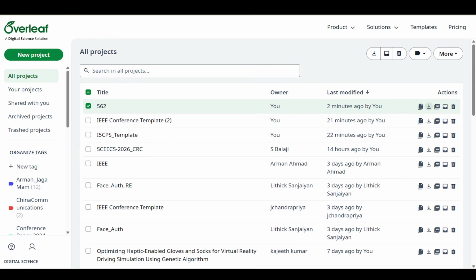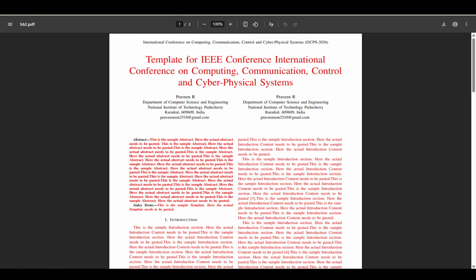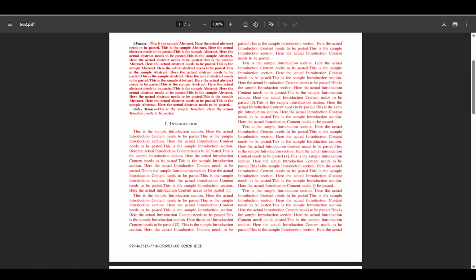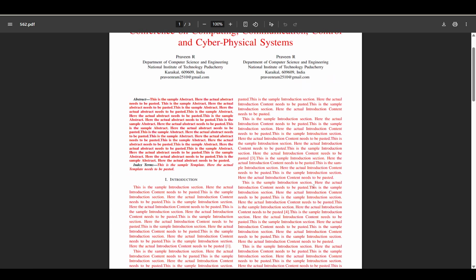So we can download. If both the LaTeX processed PDF and the LaTeX processed zip are available, then we can log into our CMT portal, and if the camera ready option is enabled, we can directly upload. So this is the way we have to prepare the camera ready submission and upload it in the CMT portal.